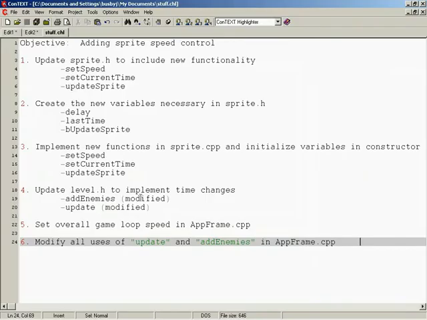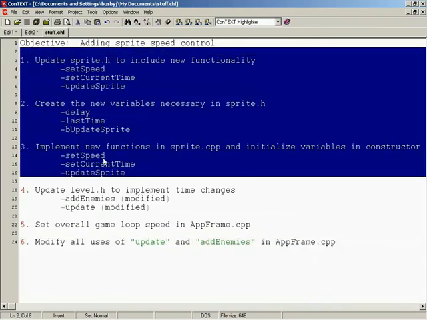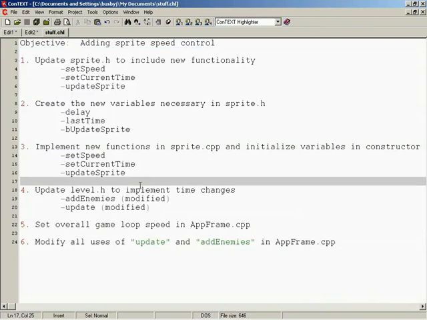Let's go back to context just so we can see where exactly we're at now. And we've just implemented all of this here. So we're exactly halfway done with everything. Very nice. So now we need to go to the level.h to implement the different time changes. Now this is fairly simple. It's not that hard. We just need to update enemies and update the update function.